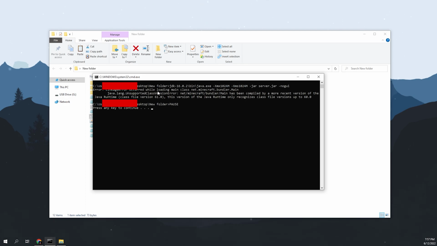This error is a linkage error. It'll say linkage error occurred while loading main class net.minecraft.bundler.main. And it says that it takes a Java runtime class file version 61 to run this version of Java, but the only one installed is version 60. So what this is saying is that you need to update your Java runtime environment.